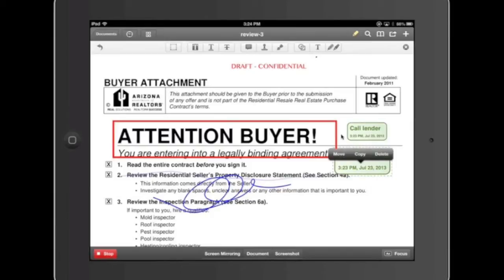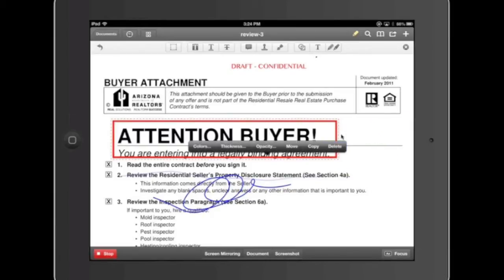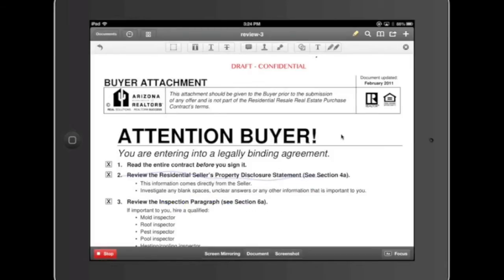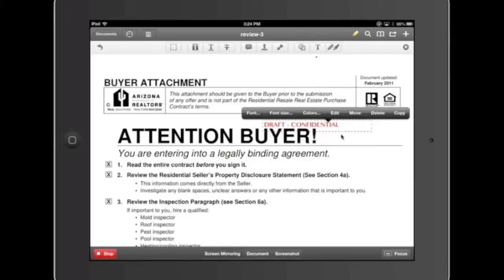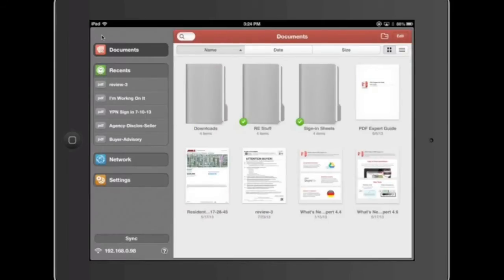And you can easily delete things too. I can just click on all of this stuff that I've done and just get rid of it. I can move it. I can resize it, whatever I want to do. Okay, so that is PDF Expert. So I'm going to use up here on the top left, I'm going to hit Documents.